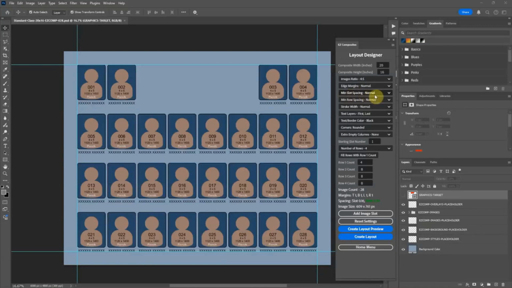The min slot spacing and min row spacing, this defines how close the images can be together and how close the rows can be together. It doesn't force them to those exact spacings, because it still has to spread the images out to your margins. So in this case, the rows are a little bit wider because it had to space these 4 rows out to get to where the margins are.